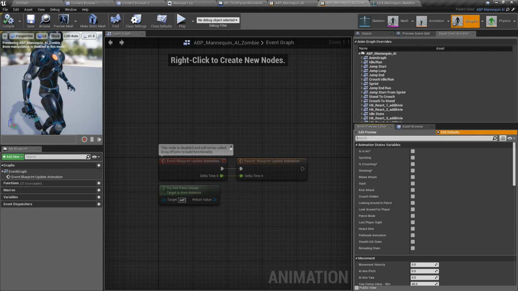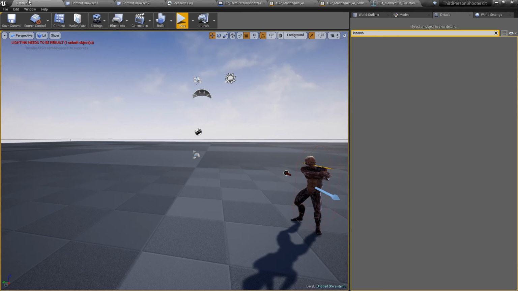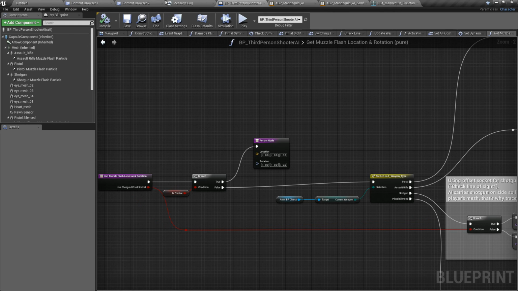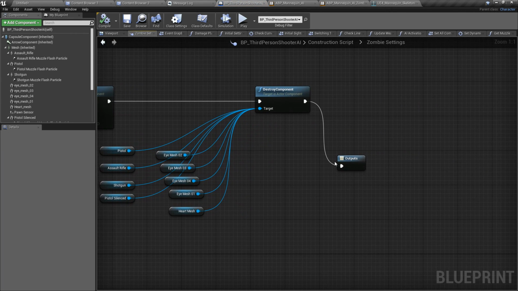I guess this is it. Not sure, not sure. I guess this is it. Yeah, this is it. Okay, let's play. Now, one more thing. In the character blueprint, we need to go to the construction script and of course change this animation blueprint. So let's go.